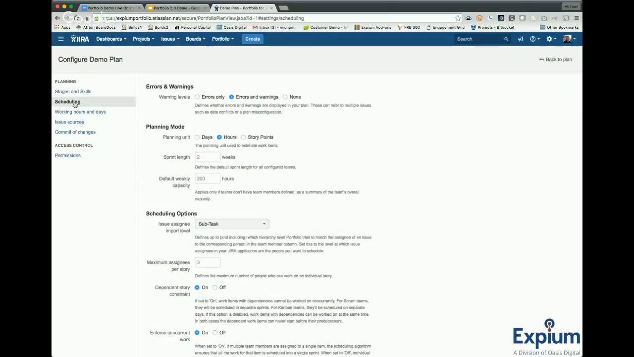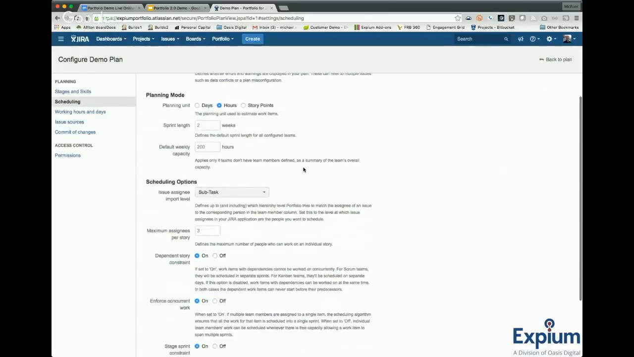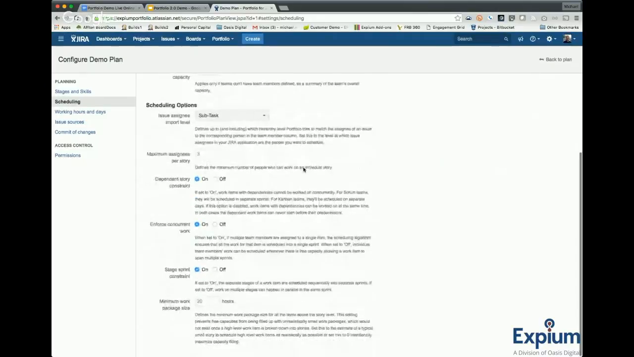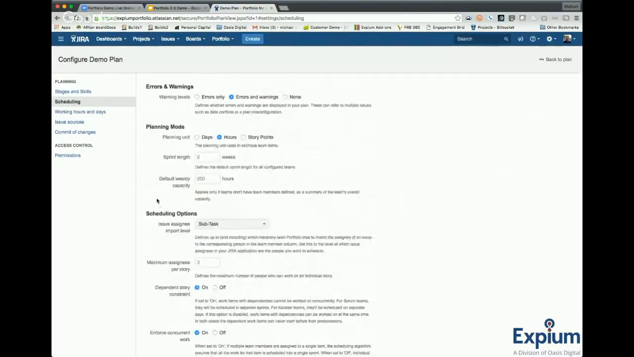There's also the idea of scheduling. There's some basic settings here, nothing that we need to go over in detail right now. So they are items that you'll need to tweak as you work through the process.